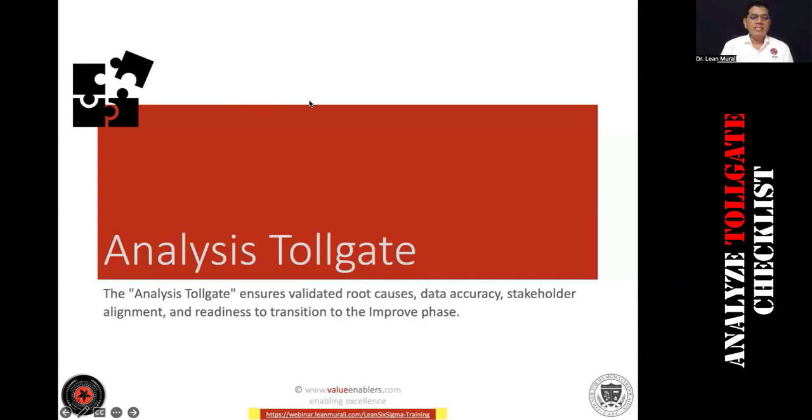Now, in this analysis Tollgate checklist, it ensures that we have known about the DMAIC methodology: define, measure, analyze, improve, and control. And we have defined the problem. We have measured the current state through data. We have analyzed the current state and found the root causes for the problem. And then we have to move to the improve phase. And before we move to the improve phase, we need to validate certain things.